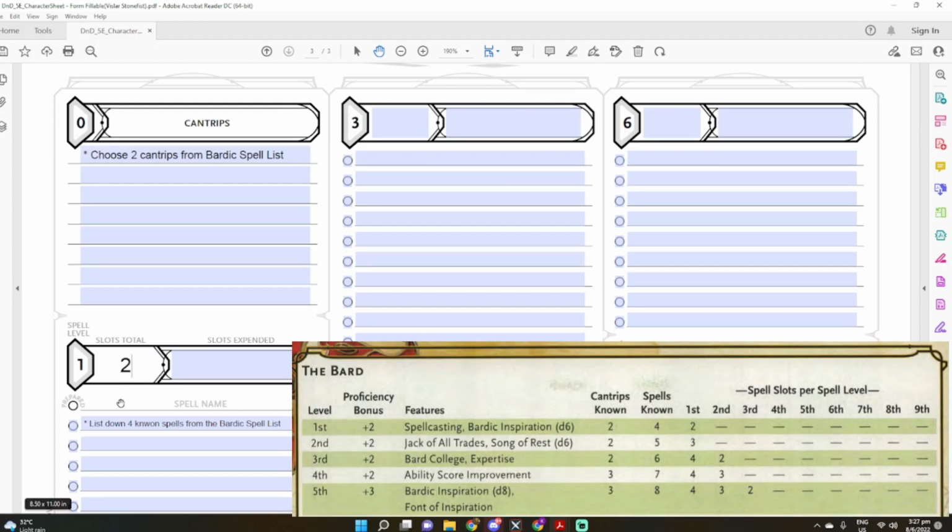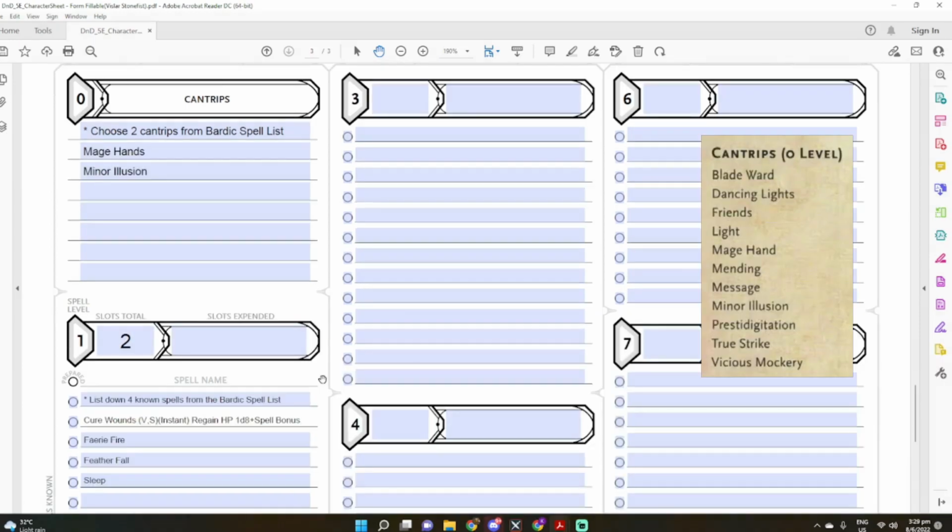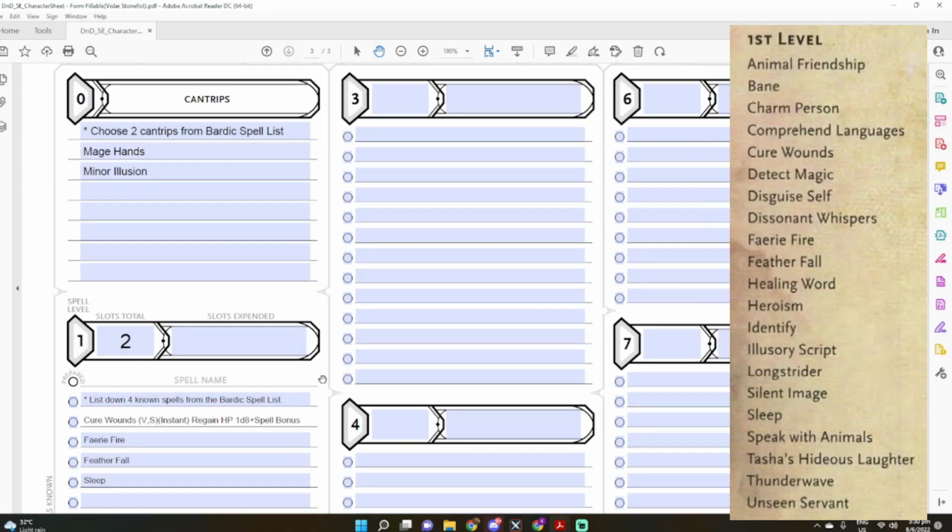So what does it mean by the 2 spell slots? What it means is that you would be able to cast 2 spells for the day, and you would be able to recover those slots after a long rest. I'm just going to write some of them down here so that you have a better understanding. So I've listed down all the spells which I wish to know. I've already selected 2 cantrips, which are Mage Hand and Minor Illusion. And for my level 1 spells, I've chosen the 4: Cure Wounds, Faerie Fire, Feather Fall, and Sleep.